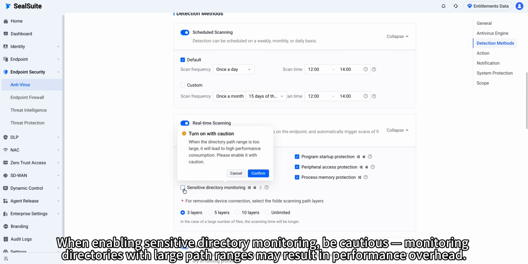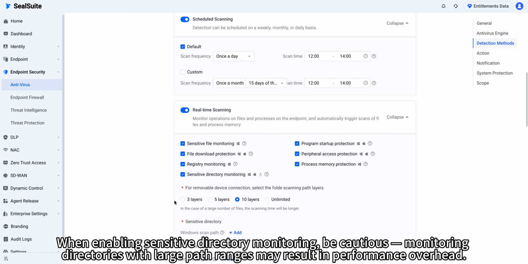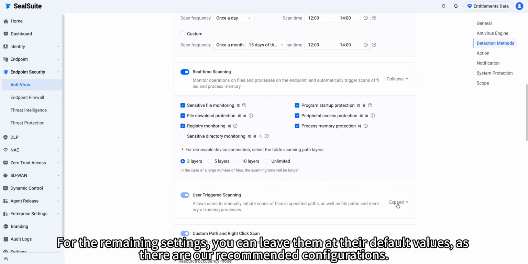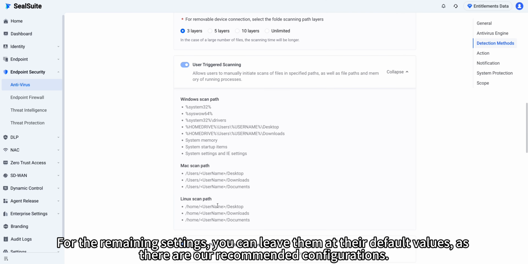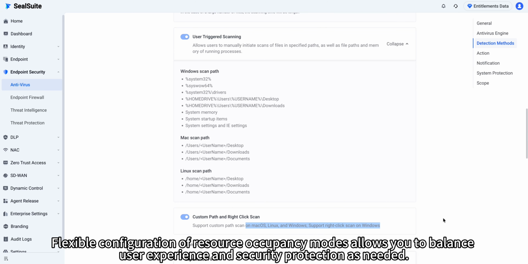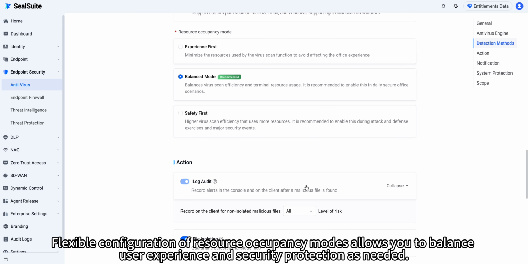When enabling sensitive directory monitoring, be cautious. Monitoring directories with large path ranges may result in performance overhead. For the remaining settings, you can leave them at their default values, as these are our recommended configurations. Flexible configuration of resource occupancy modes allows you to balance user experience and security protection as needed.